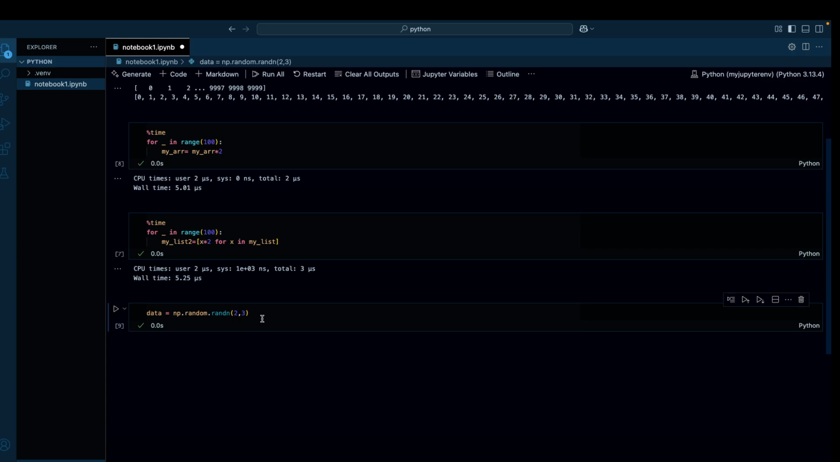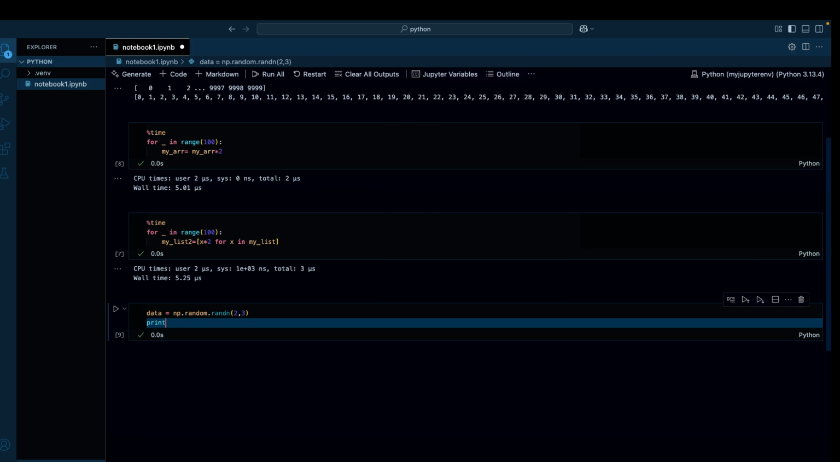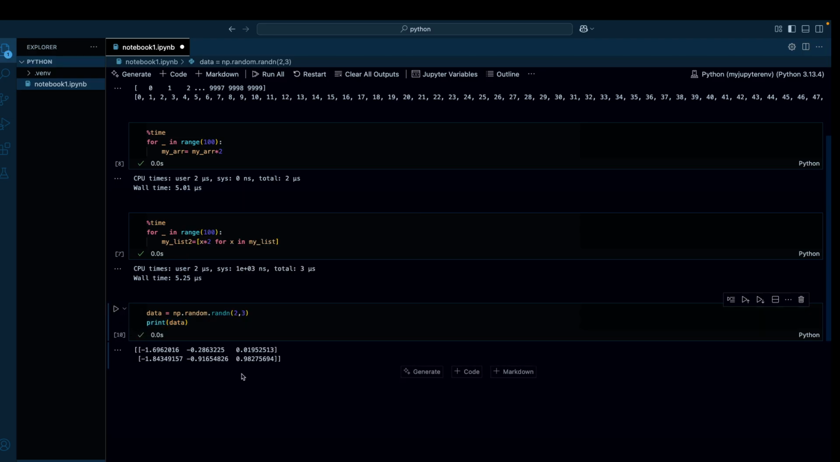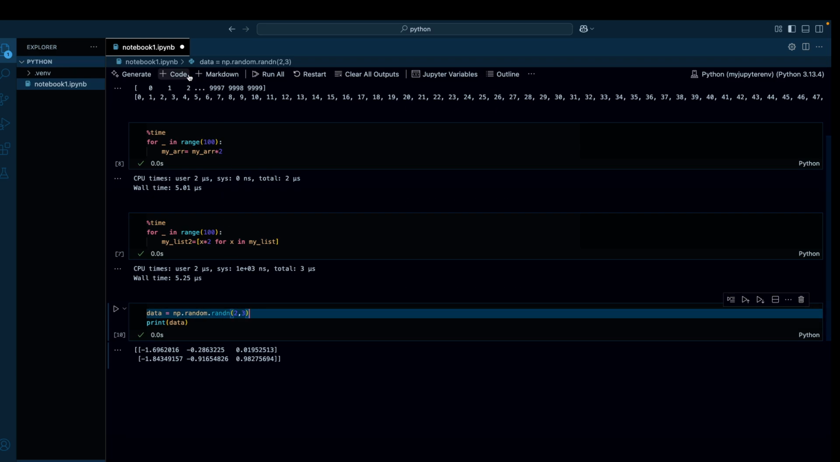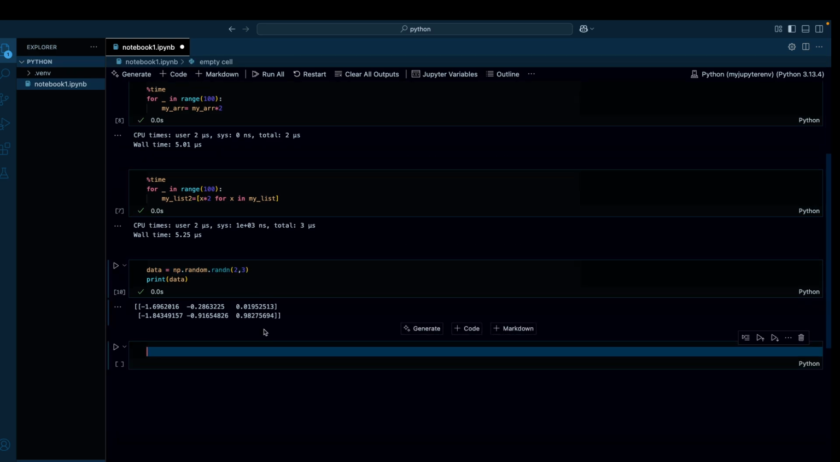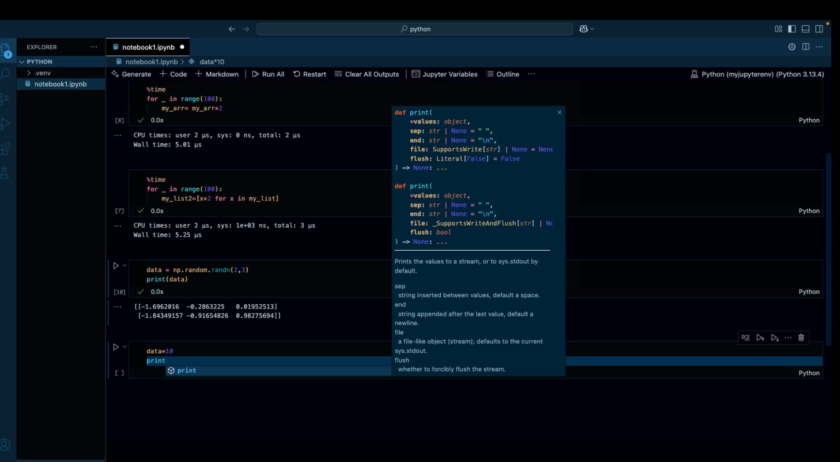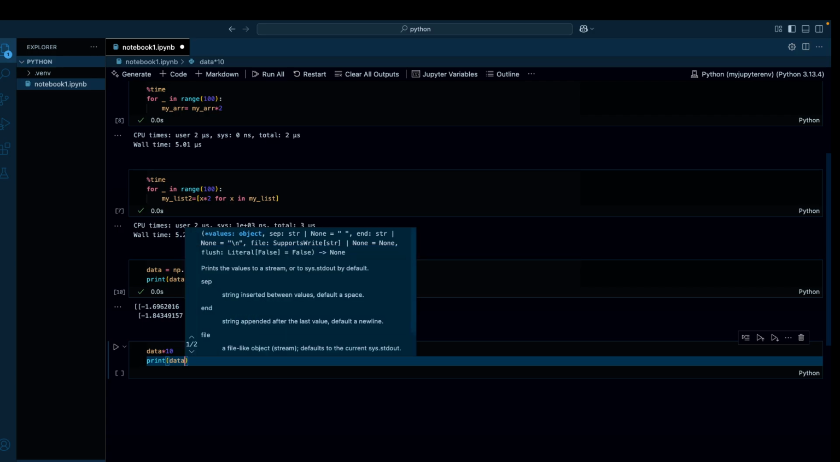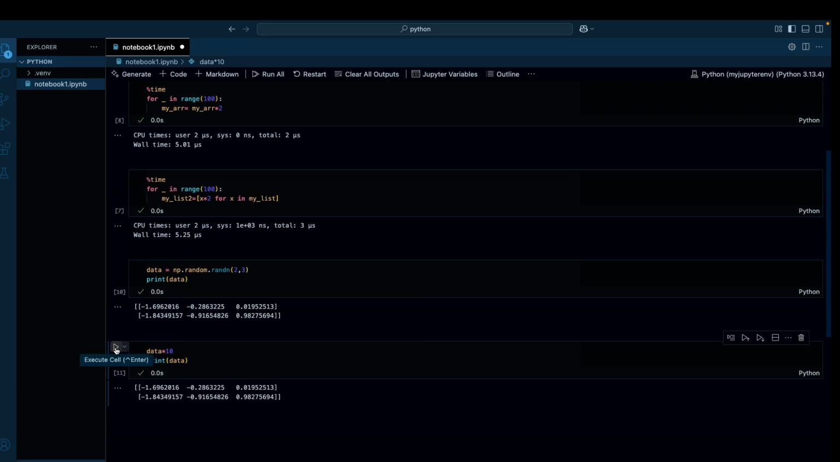So we created an ndarray, right? Let's print it. So this is the ndarray that we generated. Let's create another cell and try to multiply. We do data times 10 and then print data. This is something cool. If it was a list, then we'd have to iterate over it.